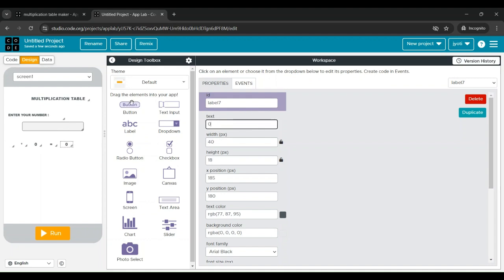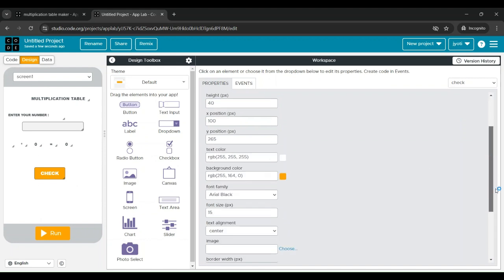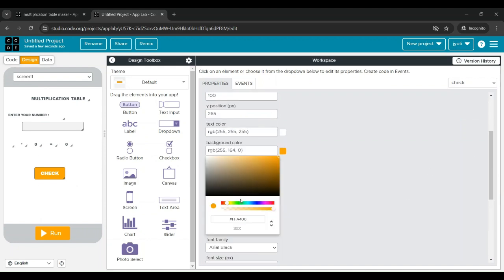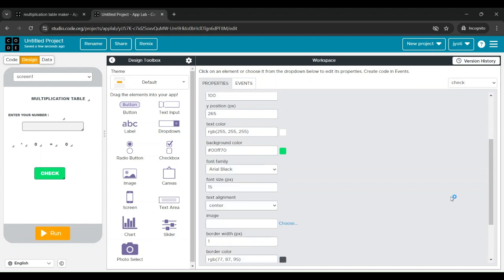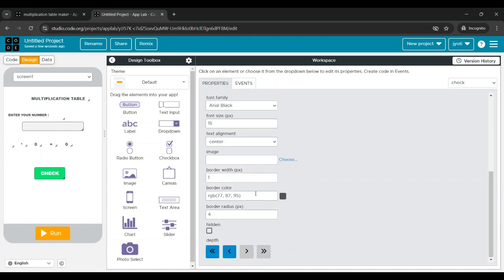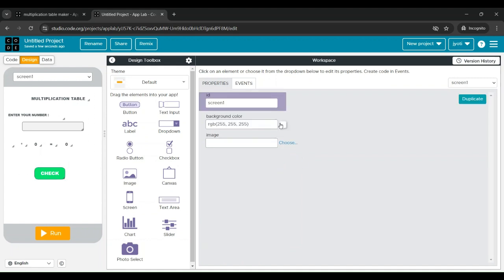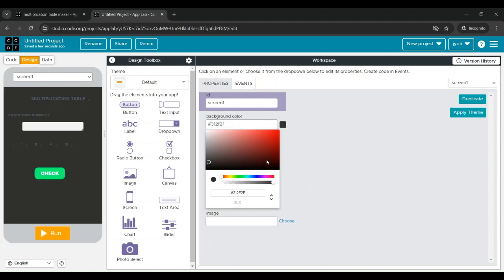Okay. Now make a button. Make a button whose name is check. Change the color of the button. I want a button of green color, and I want the border radius to be 12, and I want to change the screen color to black, or blue.